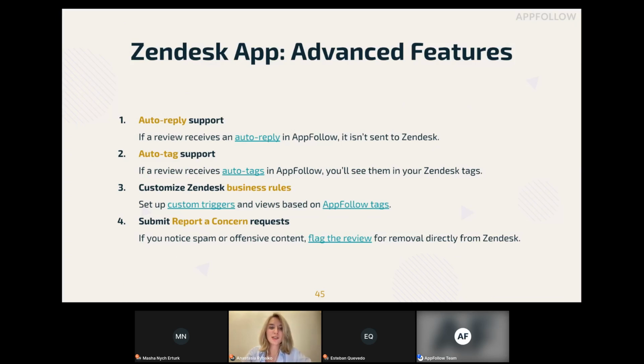Based on auto tags and the standard review tags we send from AppFollow, you can customize your Zendesk workspace and seamlessly fit reviews into your support workflow. This includes creating custom Zendesk views, triggers, and automations. Finally, if a spammy review made it past your automation filters in AppFollow, your support team will be able to flag it for removal using the report a concern feature we were just looking at.